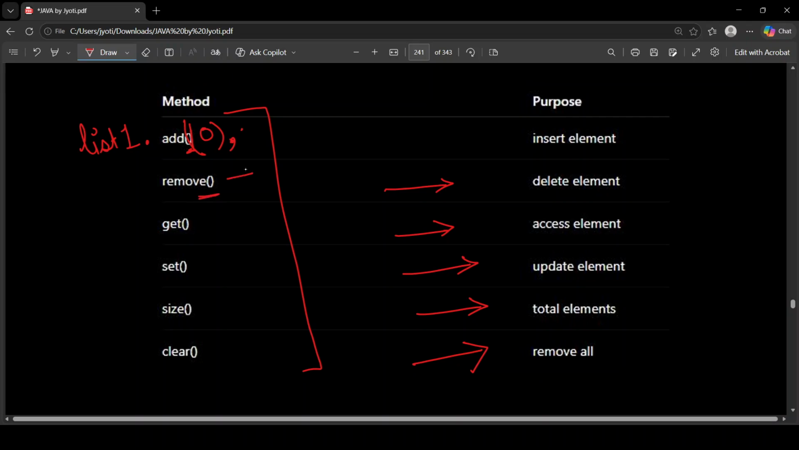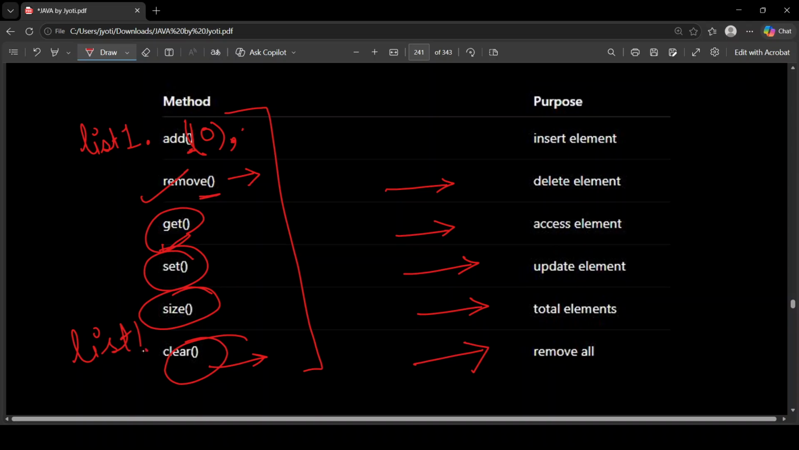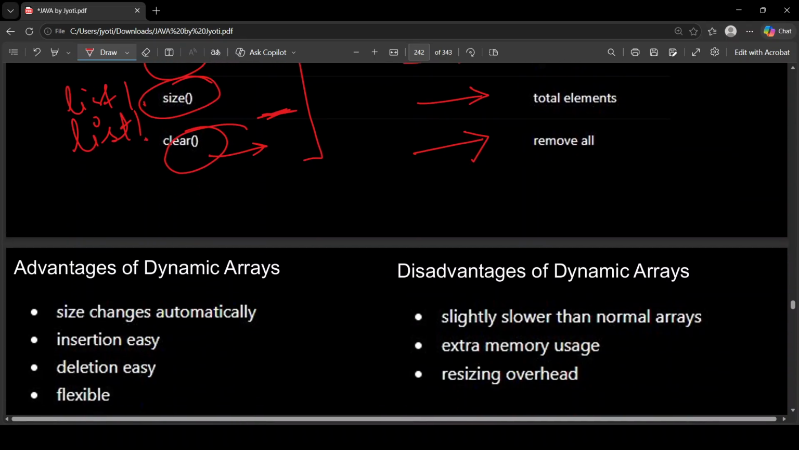Whatever you want to remove, at what index you want to remove, you have to specify what index value you want to get, at what index you want to set some value, and what is the size of the list. To clear the list, you can use this list one dot clear method, or to check the size, you can use list one dot size. Now I want you to try it yourself so that your understanding will increase.